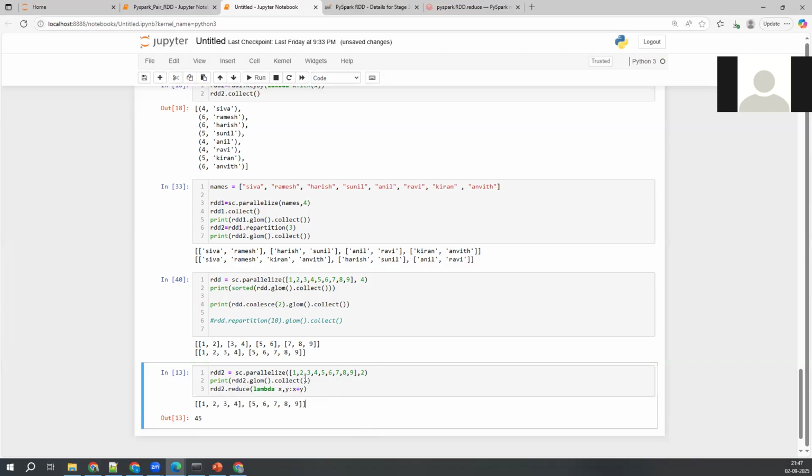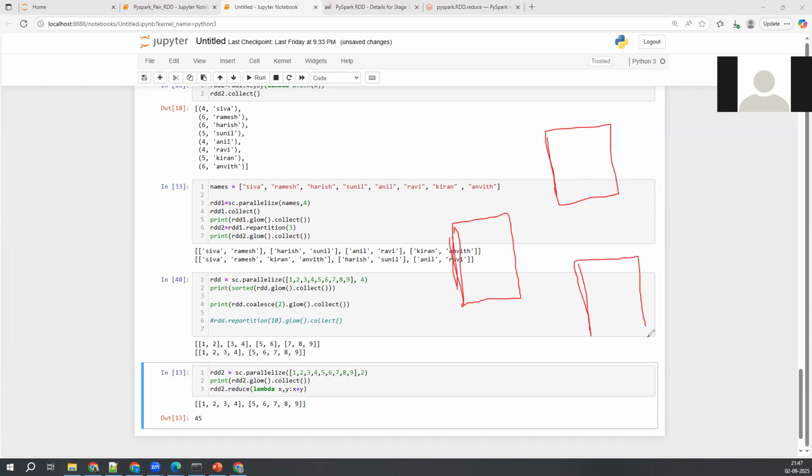You know what happens here in the backend? Let me explain this one. So this is your master node. And let's consider we have two executors. This executor is taking this partition, that is 1, 2, 3, 4. So inside it, it is taking the values 1, 2, 3, 4. Here, 5, 6, 7, 8, 9 values it is taking.